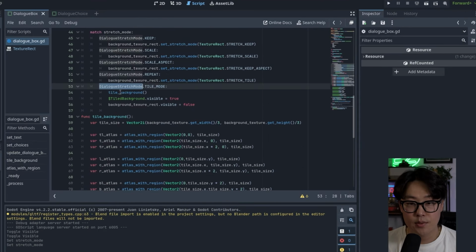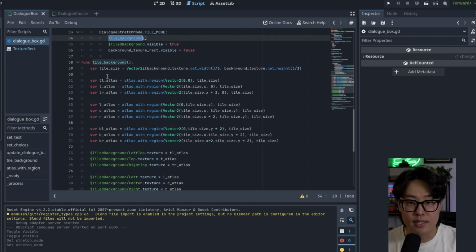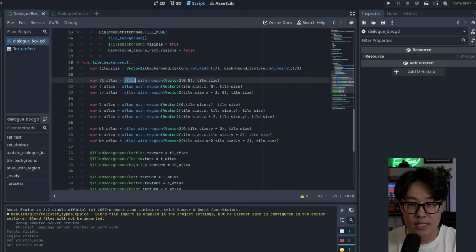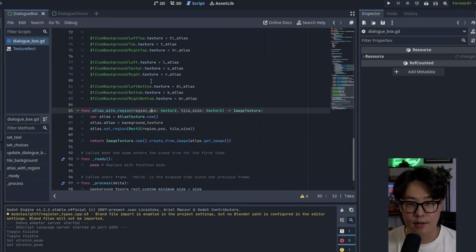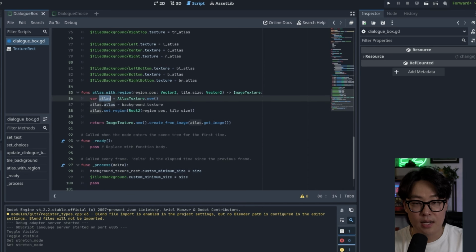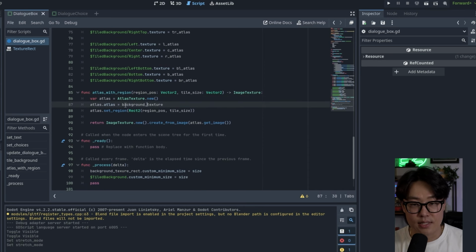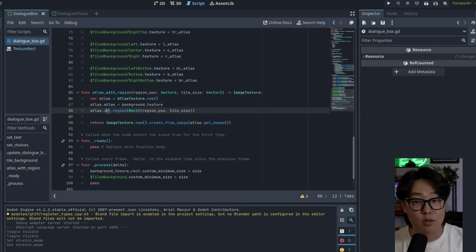So on the tile mode, I do tile background, and then we did this where we were using Atlas with the region function that we created right here. And you can see right here, I create the Atlas like I did last time, and then I assign the background texture, which is the whole texture, and then I set the region, which is the same as last time.